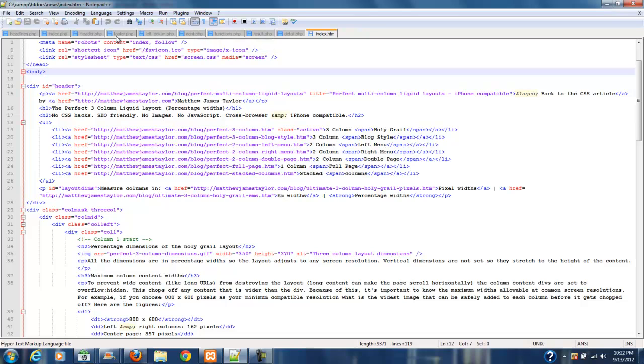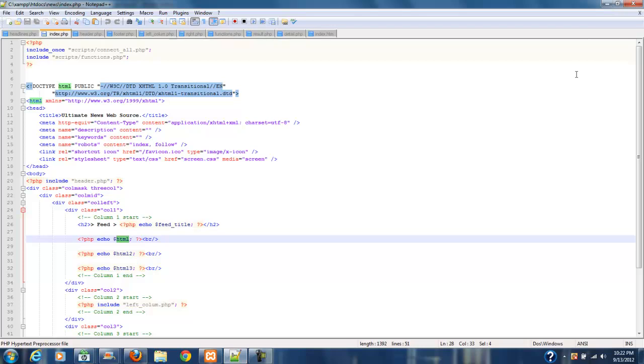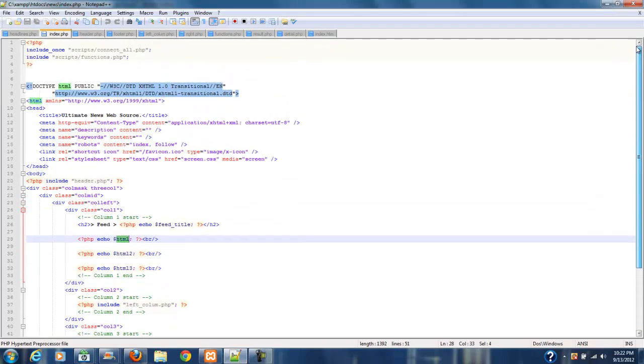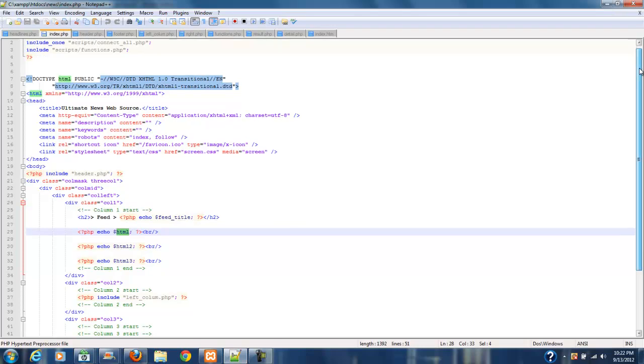So anyway, I'm going to go to what I've already changed as index.php. That's what I've called mine, index.php. I might have said call it headlines, but you can call it index.php because this is where you want to start all of your system from.